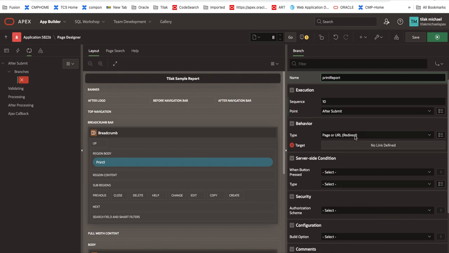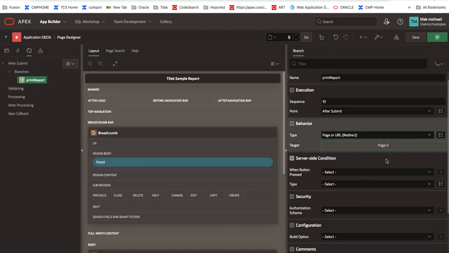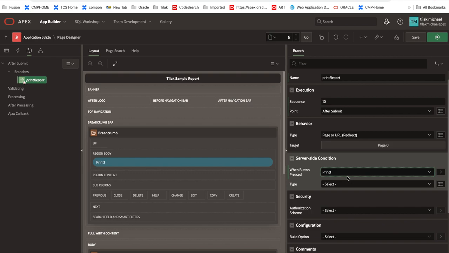You are not directing anywhere, but you are coming to the request, and you are giving the last part of the URL you copied from the custom report you created. Make sure there are no spaces on either side, trailing or leading. Now you are telling which button it is. When you click the print one, this is called.